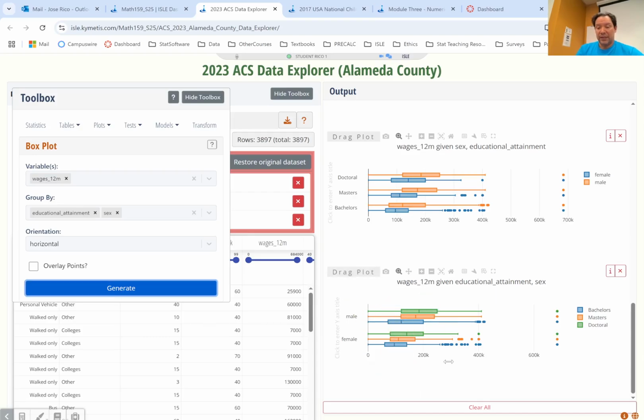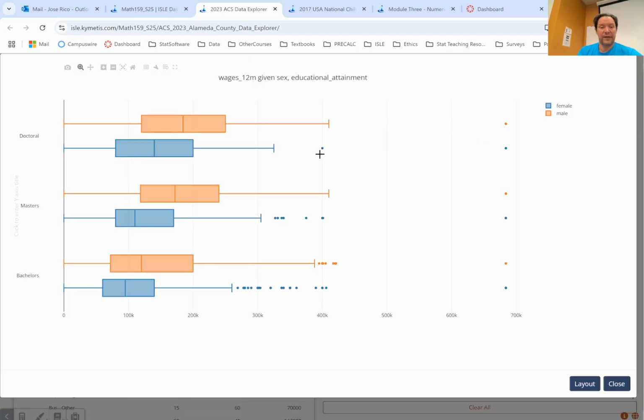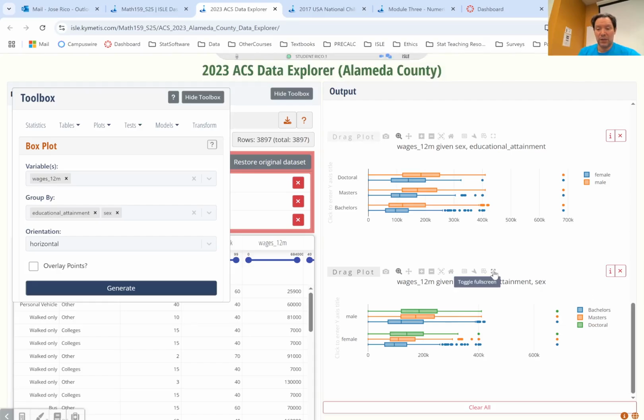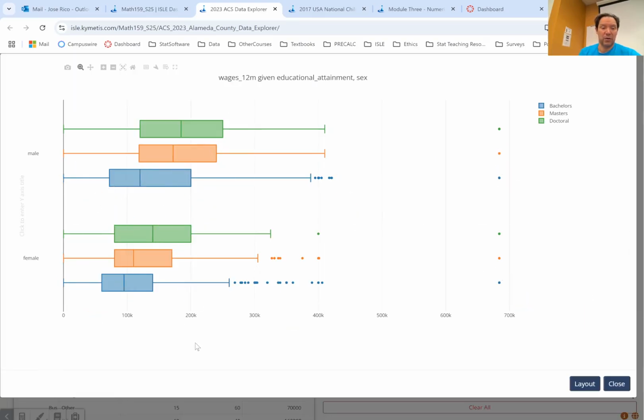So each one tells the story a little different. If you look at this one here, it's doctoral, master's, bachelor's, and it's male versus female. So we can really focus in on the differences between males and females within each education level. If we go to this one here, just by changing the order, now it's the females and the males, and we're seeing how education is affecting the males and the females. There's some interesting trends to be noticed here.